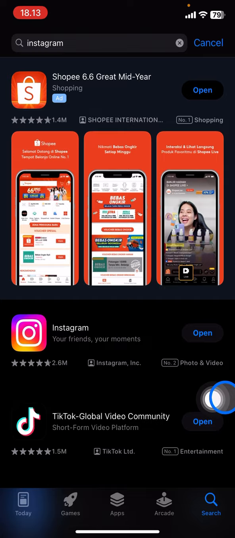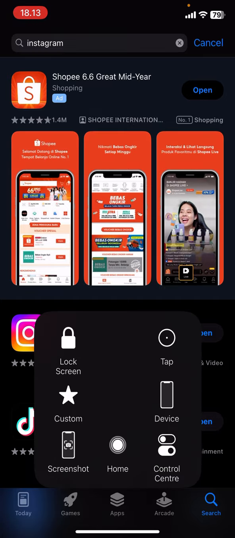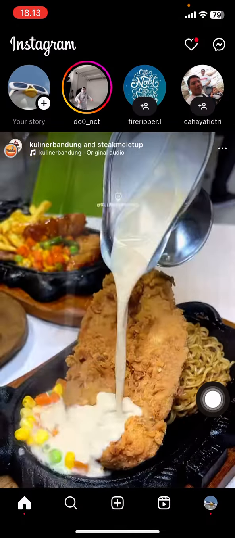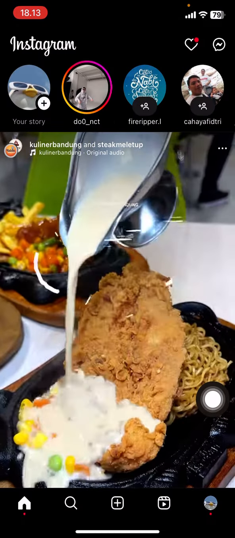If you have already updated Instagram, now you just need to open your Instagram application and sign in with your account. Now tap the plus button, and then you just need to pick the picture that you want to add here to be the picture background.